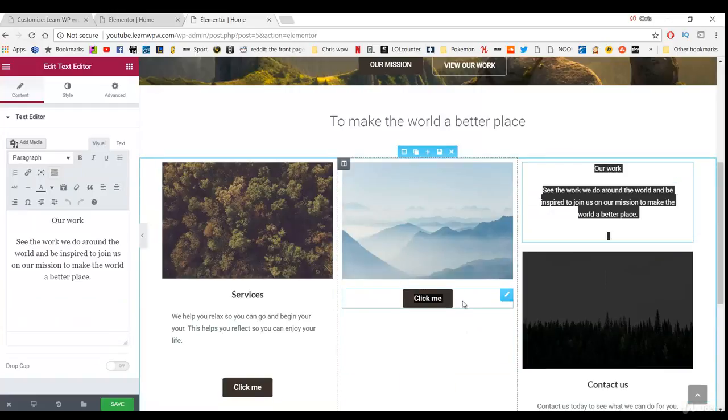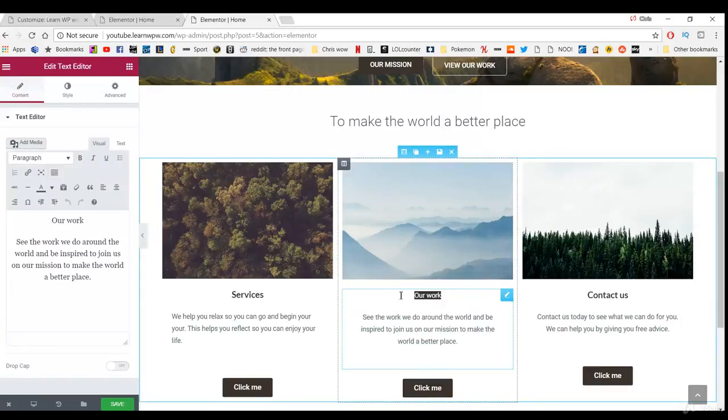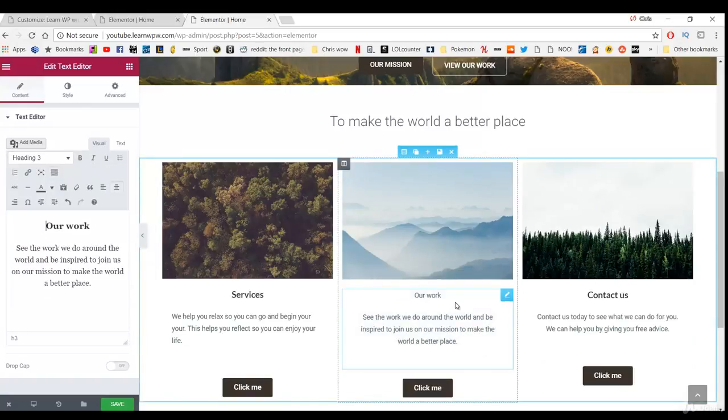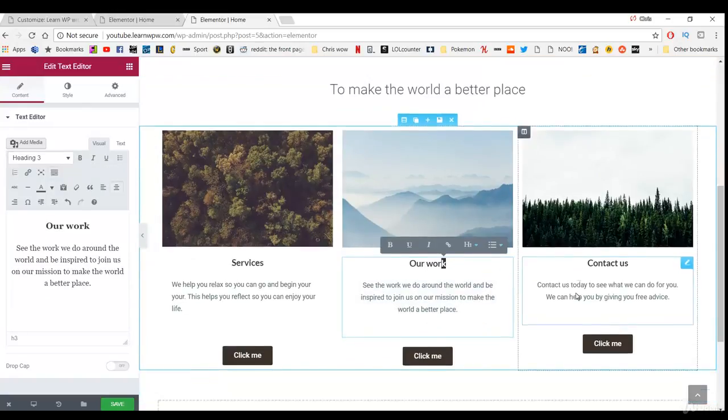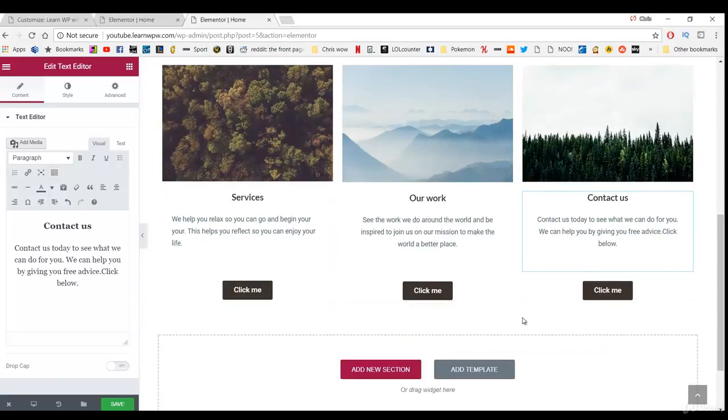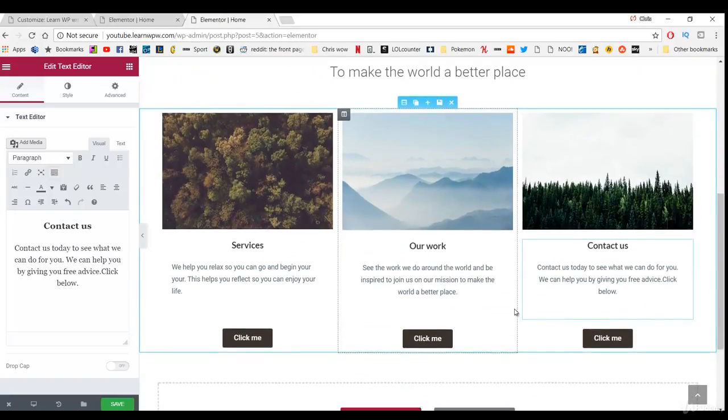Oh, I just made a mistake there. And our work, we'll change that to a heading 3 as well. There we go, that lines up all the images and all the buttons as well. So now we can start doing the buttons.